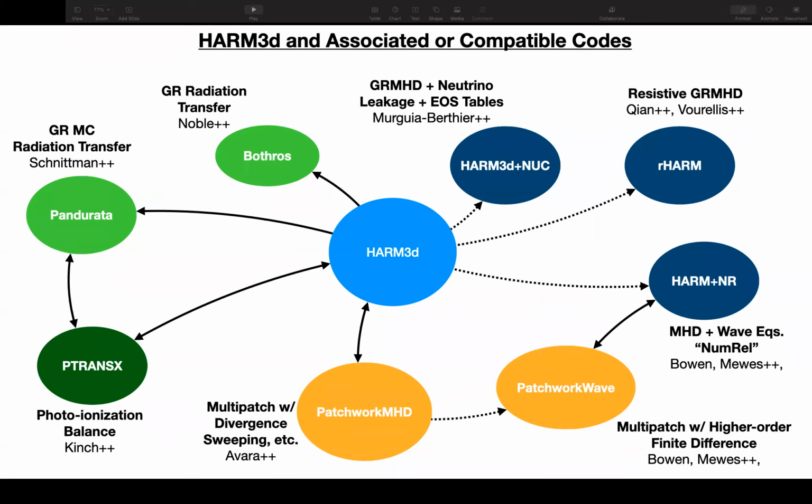Then there are other codes that have kind of forked off of Harm. Harm3D nuke is not a fork. It's actually just a set of additional properties of the code. Resistive Harm is kind of a fork that we want to reincorporate into the mainstream Harm code. It's a resistive GRMHD code. And then Dennis Bowen and Vasily Metas developed kind of a numerical relativity version of Harm. They added a relativistic wave equation into it as a trial to see what adding numerical relativity in Harm would look like.